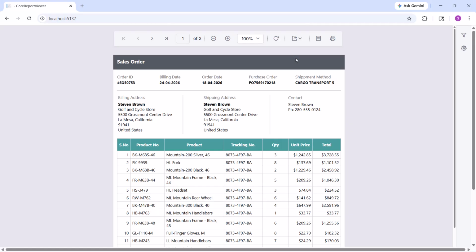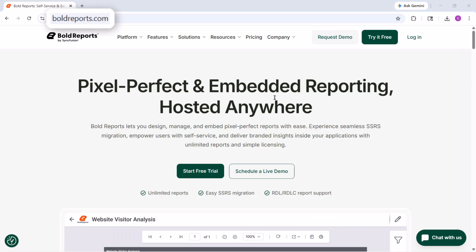In this video, I've shown you how to pass parameter values to a report from the client and server side, and how to handle report viewer events like before parameter add and view report click to set and update parameter values at runtime.